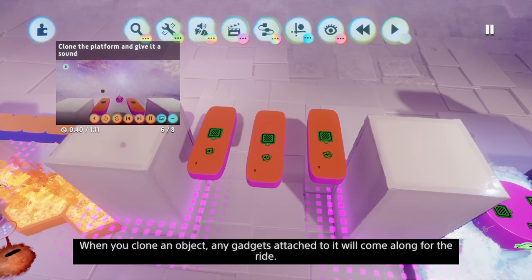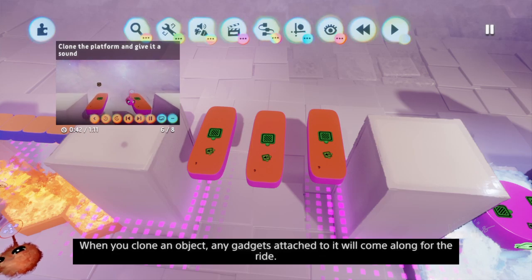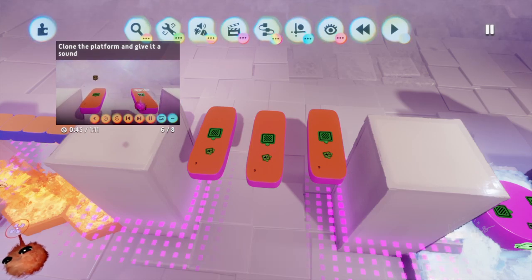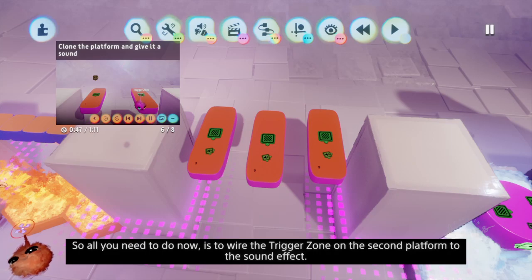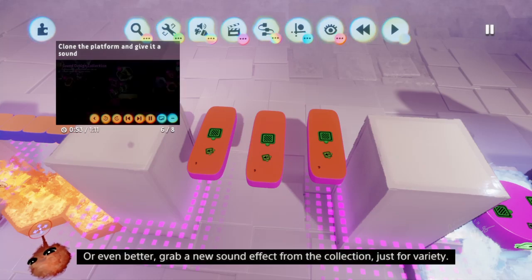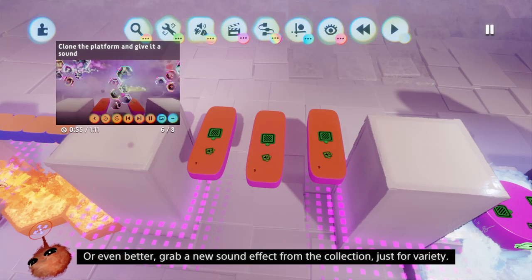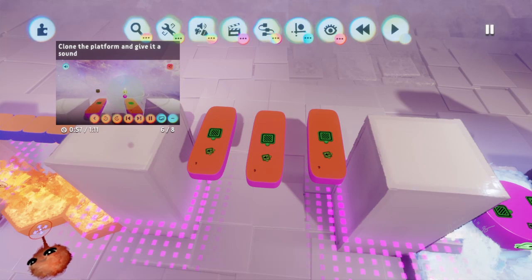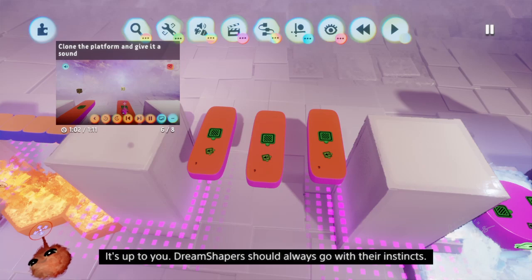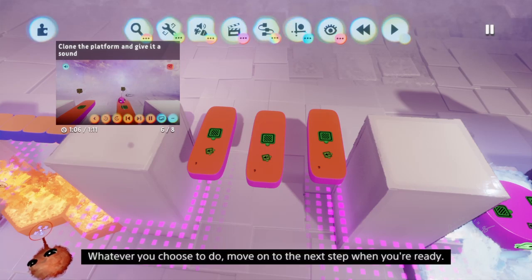When you clone an object, any gadgets attached to it will come along for the ride. So all you need to do now is to wire the trigger zone on the second platform to the sound effect. Or even better, grab a new sound effect from the collection, just for variety. It's up to you. Dream Shapers should always go with their instincts. Whatever you choose to do, move on to the next step when you're ready.